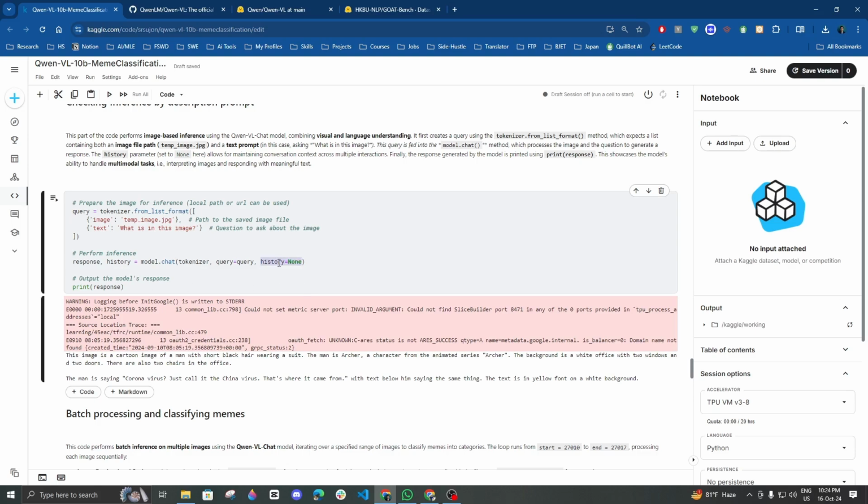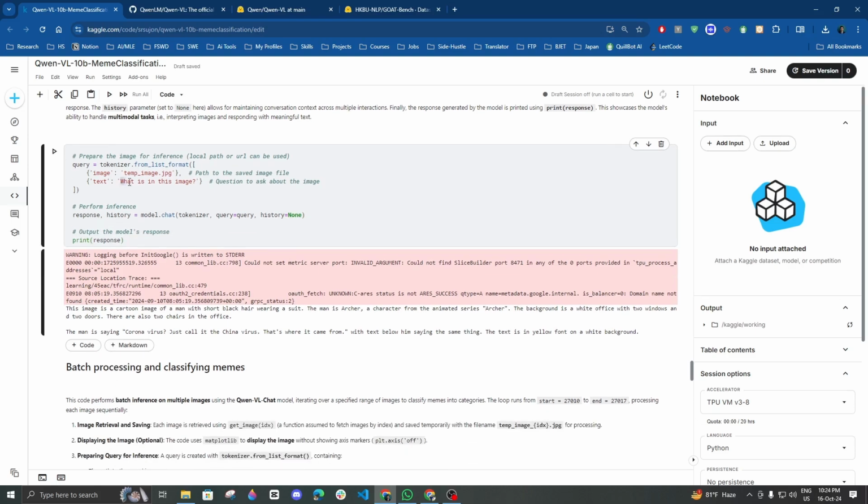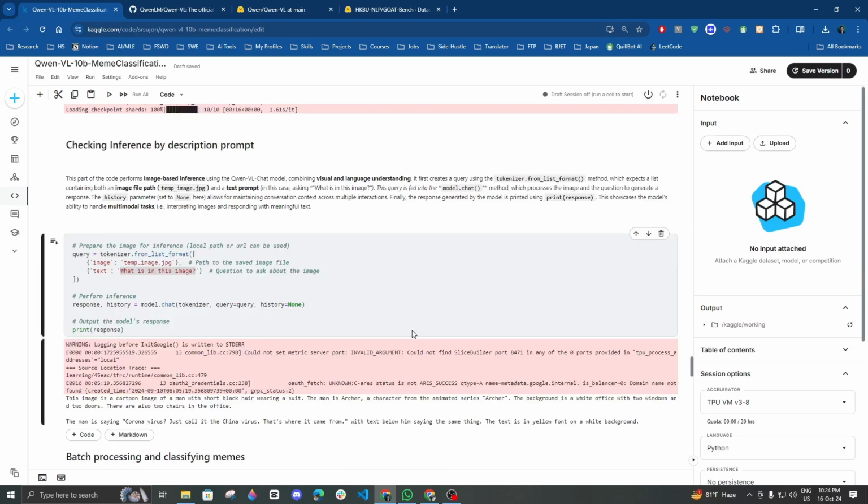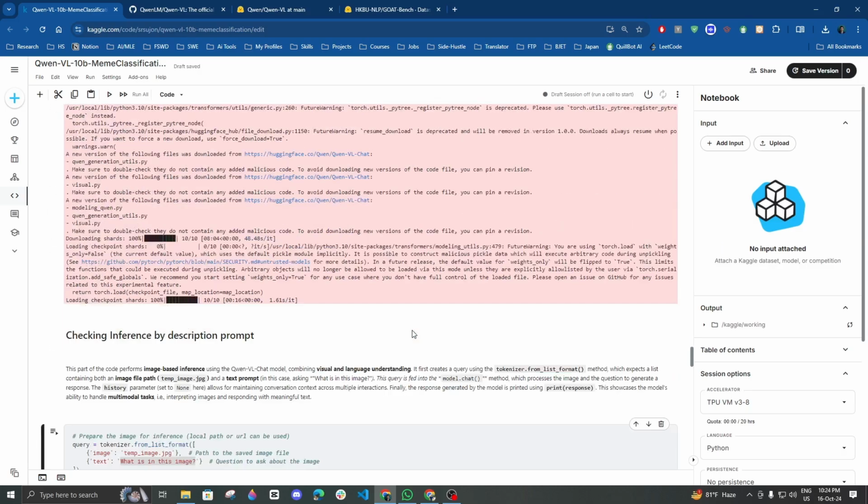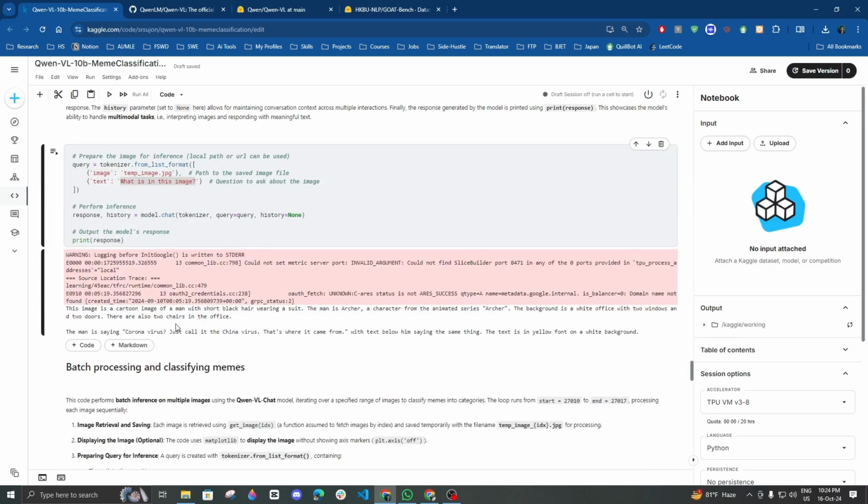So that's the thing. After that, when we call the model, it will generate two things: one is history, which we don't want, and one is response, the response we want. So we want to print only the response, not the history part. So here the model's response is added, as we included what is in this image. This image is a cartoon image of a man with short black hair wearing a suit. The man is Archer, a character from an animated series. That's it. It will explain the image it was given. So that's how it basically works.